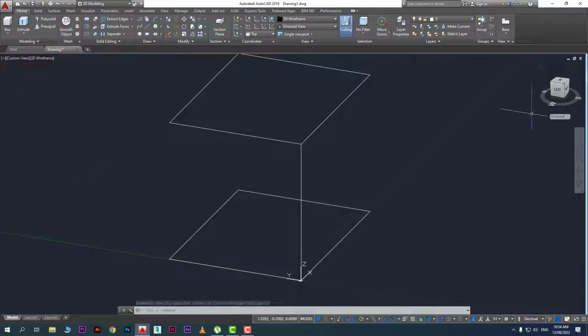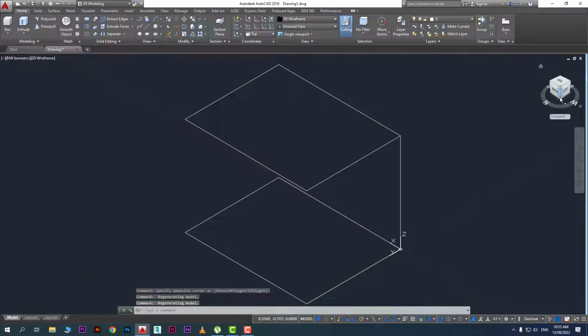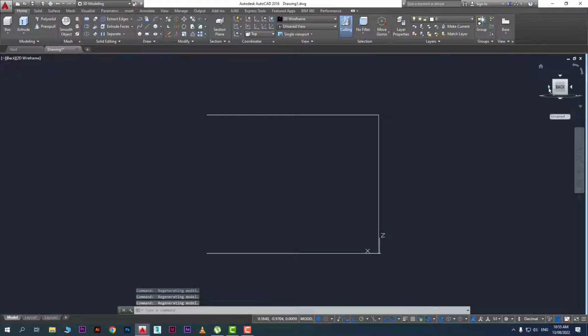So many advanced software has this view cube because it's a cube. You can change also from here. You can go to top directly from here. If you click here, it will take you to this direction, and you can go back, you can go left. From here you can click on these nodes also, right?